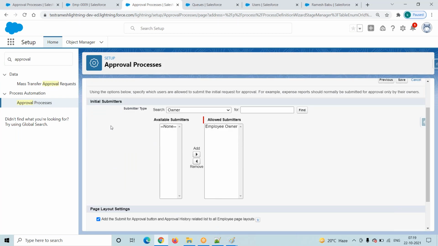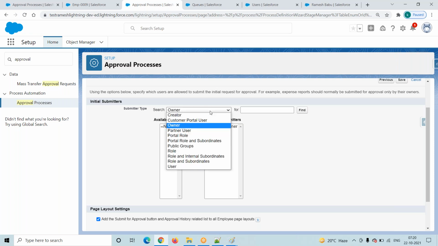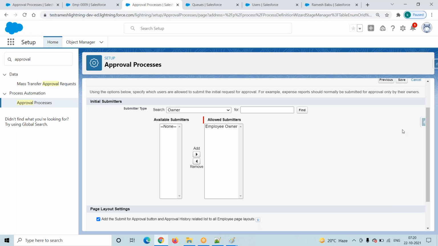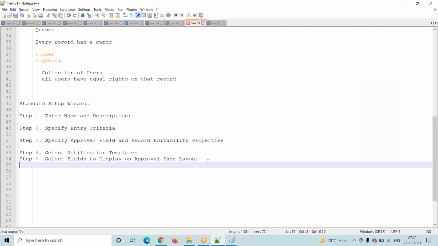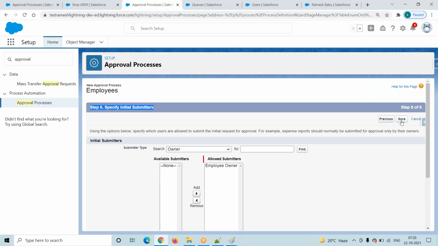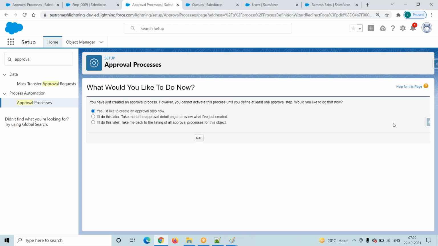See, who will submit? One record is there, and that record is created by one person, and the owner is some other person. So who is the submitter? Whom will we provide rights to, creator, owner or some other person? By default, owner. We are providing rights to submit the request for approval to the record owner only. So in this step, we are selecting who will submit the records to the approval process. Then click on the save button.